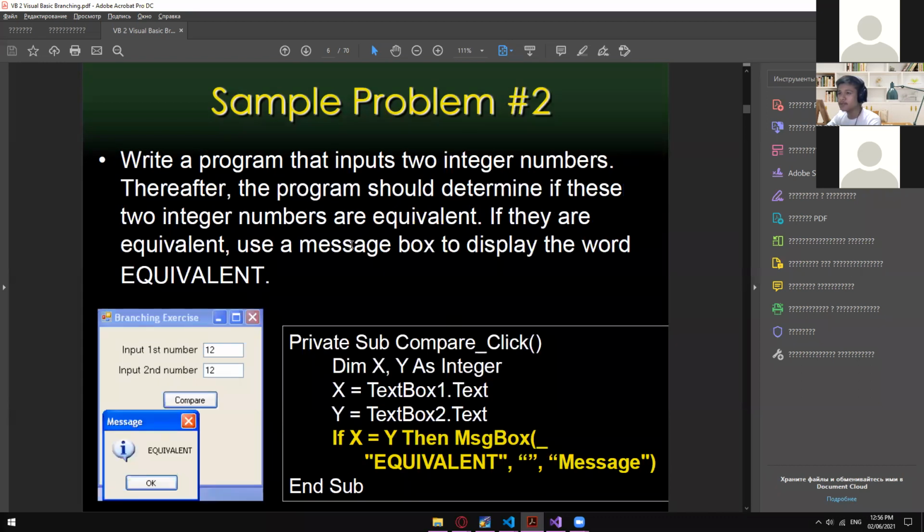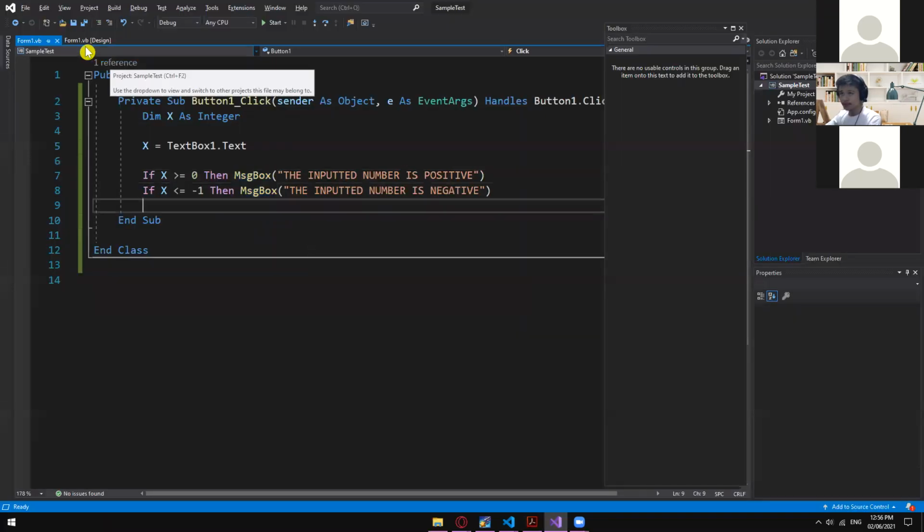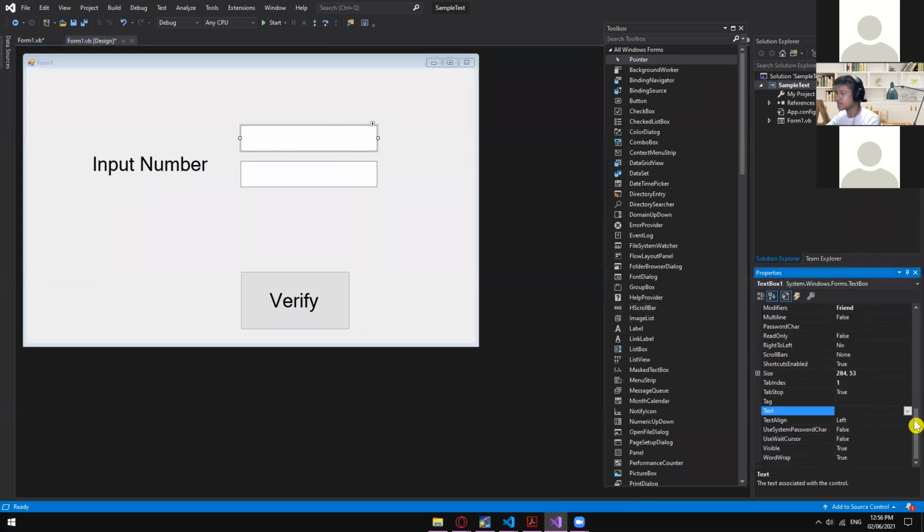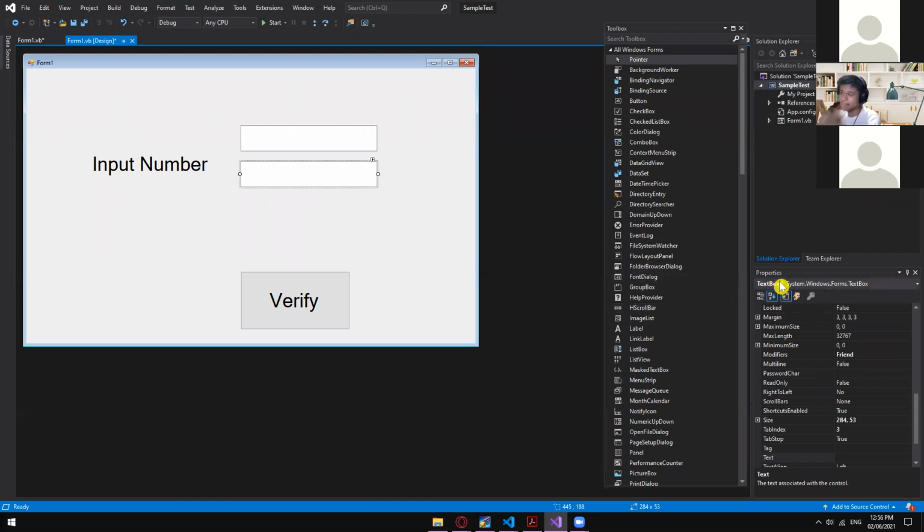And then for sample problem number 2, write a program that inputs two integer numbers. Thereafter, the program should determine if these two integer numbers are equivalent. If they are equivalent, use the message box to display the word equivalent. So in here, it's super simple. I'll just copy this one and paste it right here. The address of this one is text box 1, and the second one is text box 2.